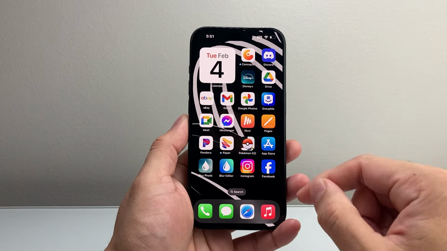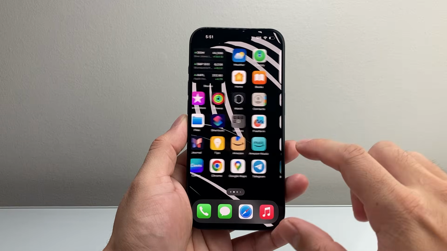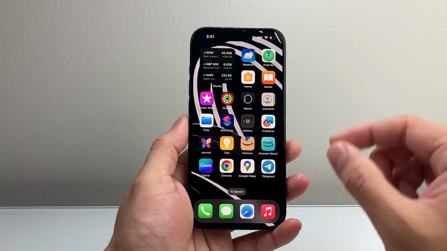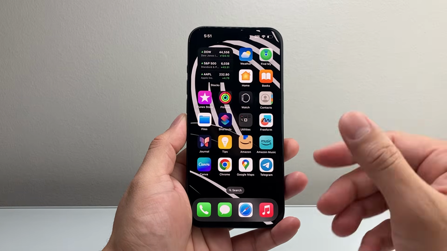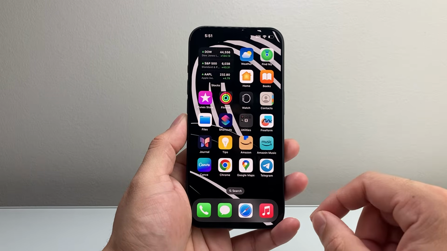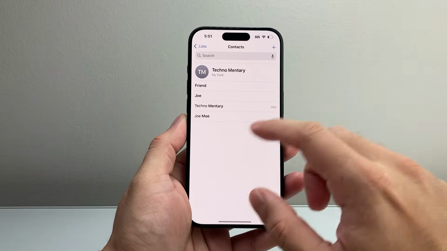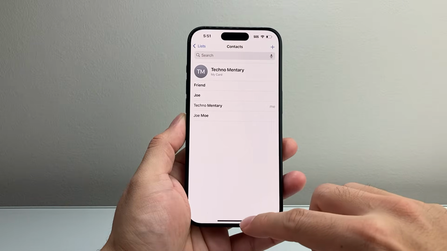Now, if you're missing some contacts or you recently deleted a contact that you want to restore on your iPhone, you want to follow these steps to recover and restore your contacts on your iPhone. As you see, you might notice that you're missing or not seeing a specific contact.